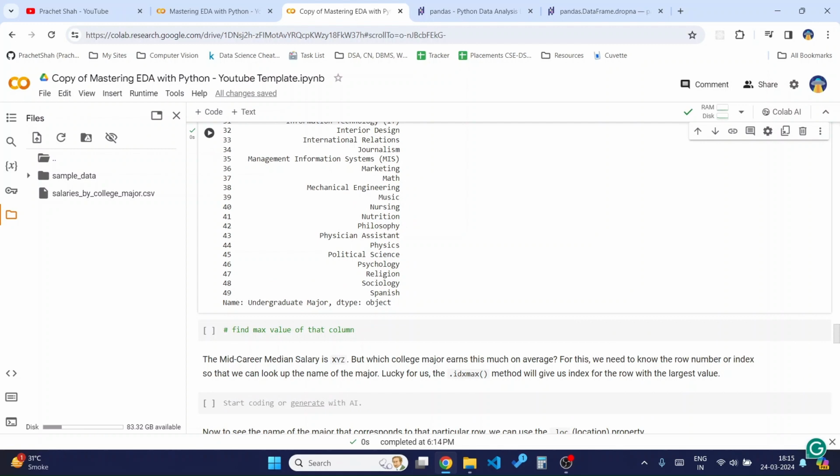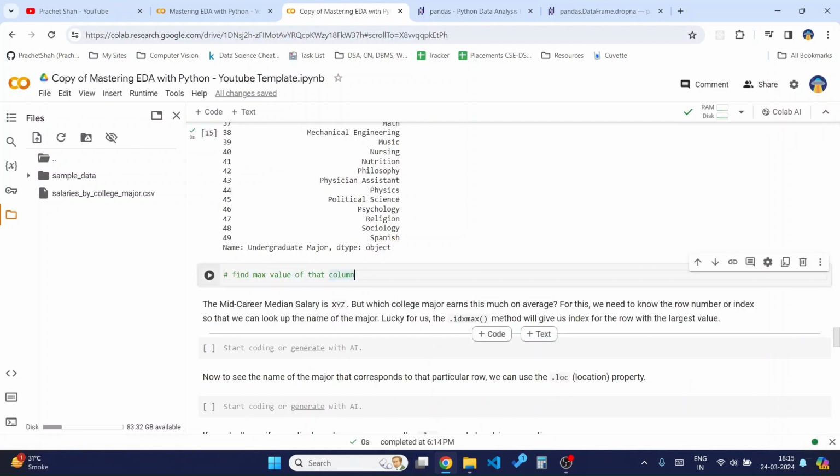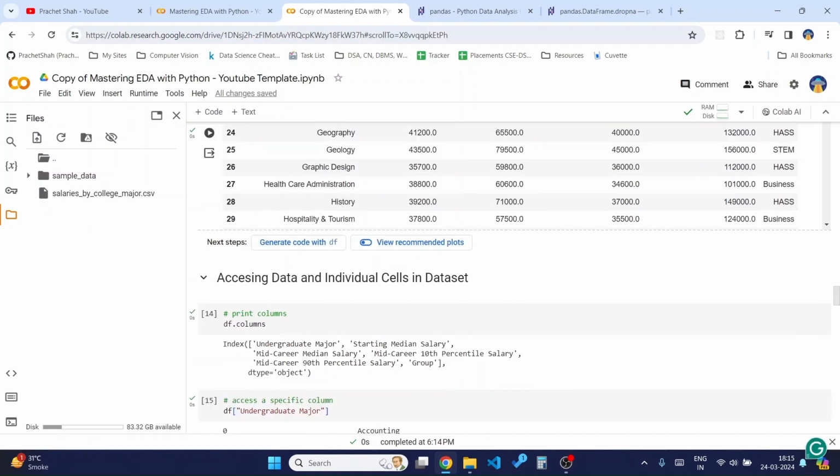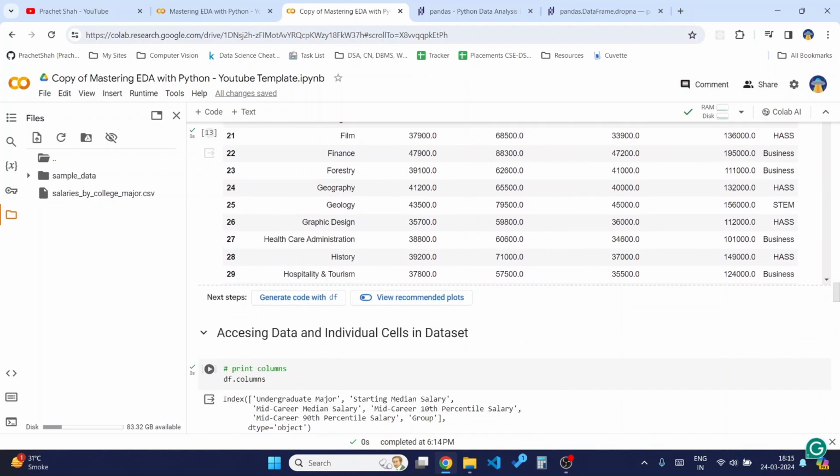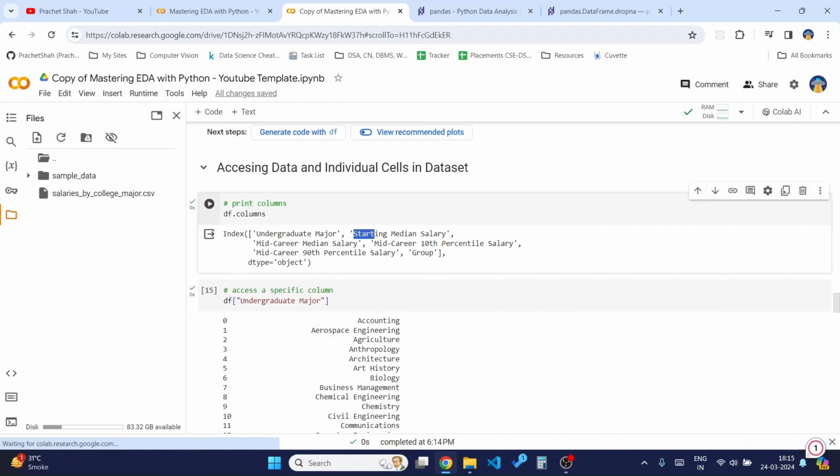If I want to find the max value of that column, if the column contains numerical values, let's say starting median salary.